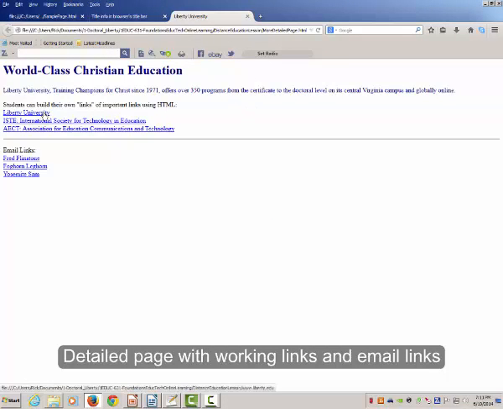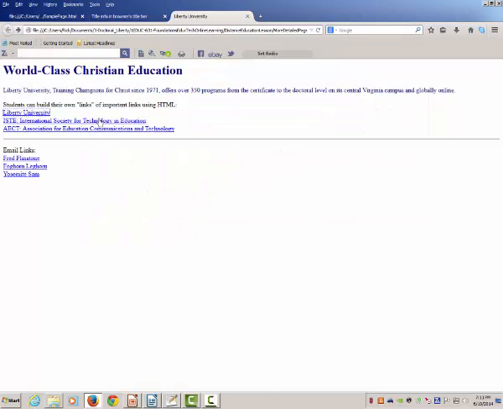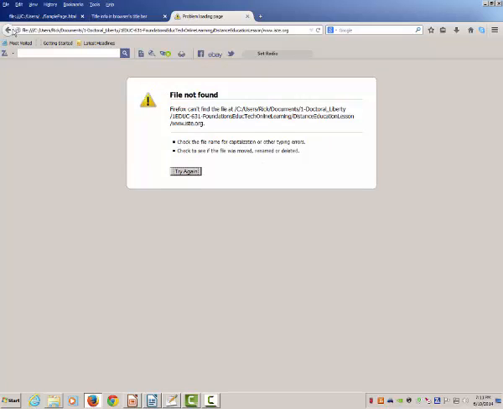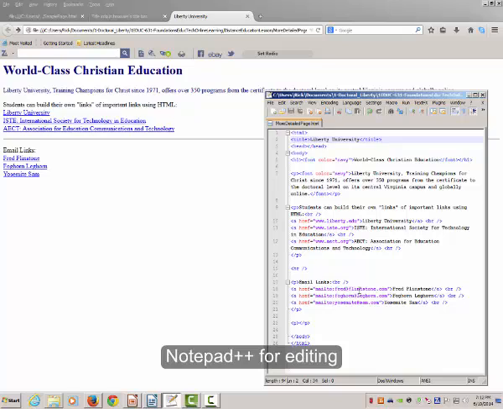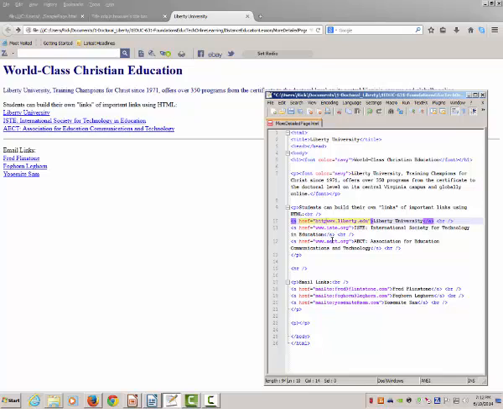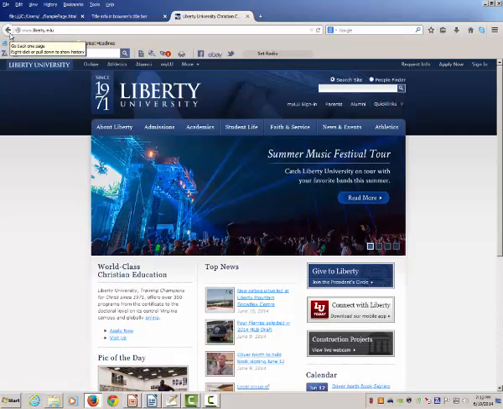So if I click on the Liberty University link, oh, it doesn't want to go there. I must have a typo somewhere. Let's just see if that can be corrected. Yes, I noticed my problem. I left out a wee bit of code right here. And we can edit that, save it, and then refresh our screen, and lo and behold, we go to Liberty University.